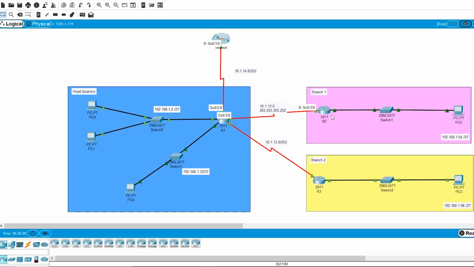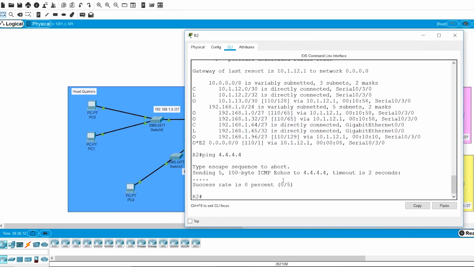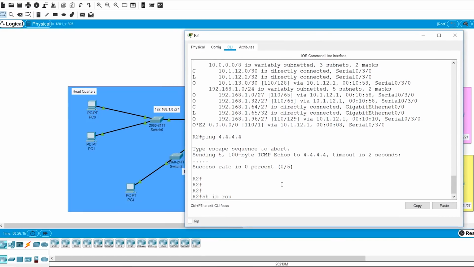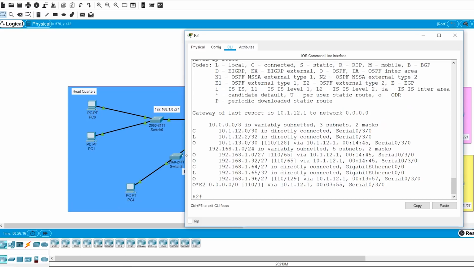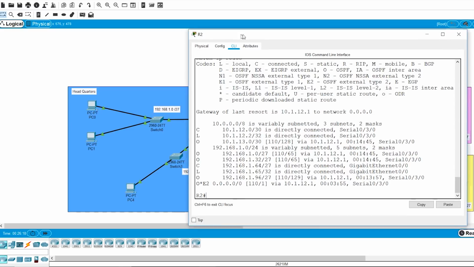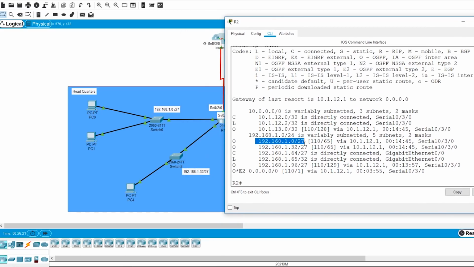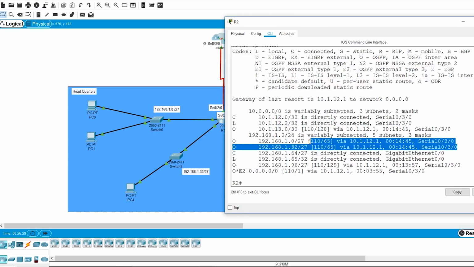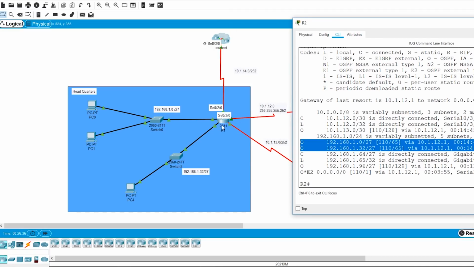So that's that. I want to show you one more thing now. Show IP route. Okay, that information was there, but I'm going to show it again here. 192.168.1.0/27, 192.168.1.32. Both of them are connected through the same interface. Everything is same, but two routes are mentioned, right? And both of them are coming from router 1. Router 1 has two networks.